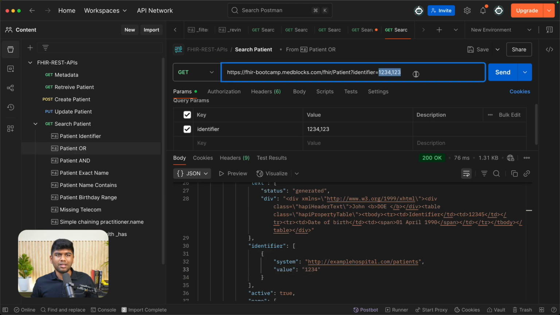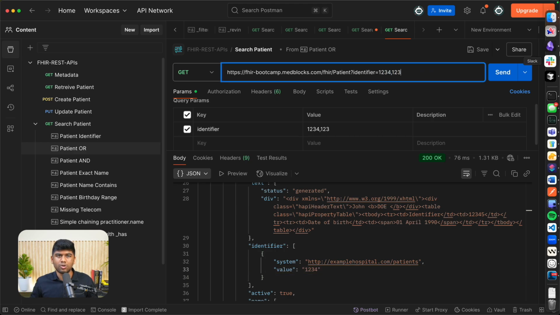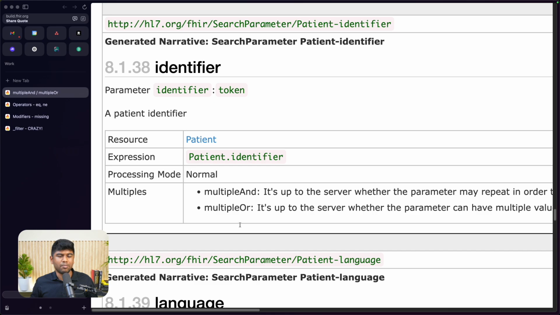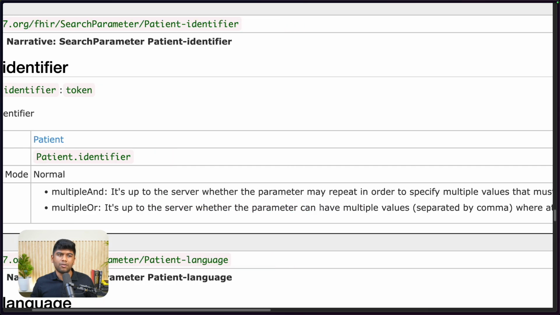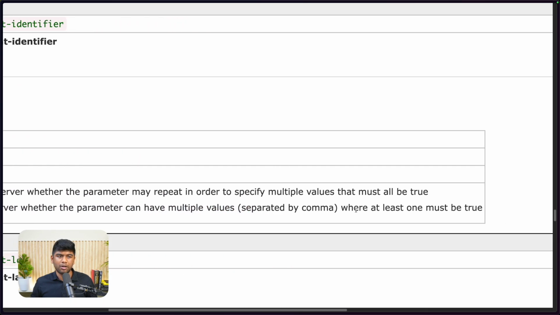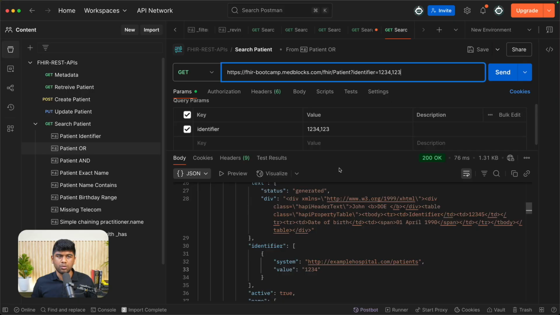Now, again, the comma actually ORs this, but it's also important to note that this is a behavior that's determined by the server. So for example, if you have a search parameter and you have an implementation guide, and here we are on the US Core implementation guide, they teach you how this multiple is supposed to work. So again, the multiple ORs, this is what we are doing right now. It's up to the server whether the parameter can have multiple values separated by comma, where at least one must be true. So again, it needs to support at least one, but then it's up to the server if it really supports ORing multiple identifiers, and so that's something you need to know.